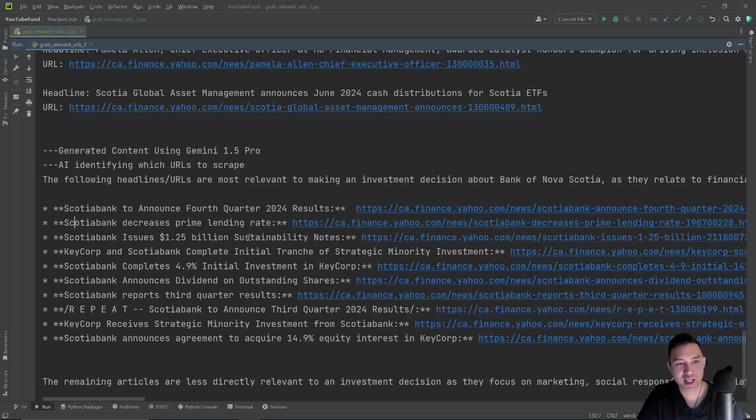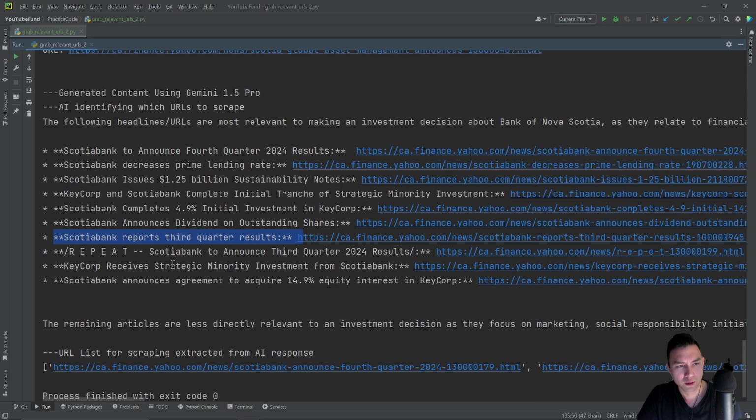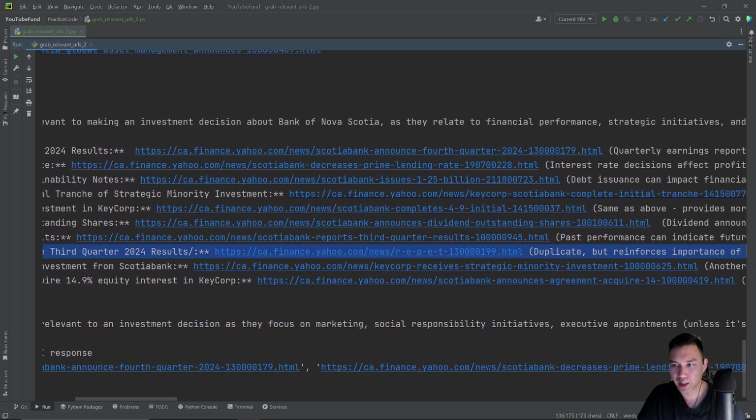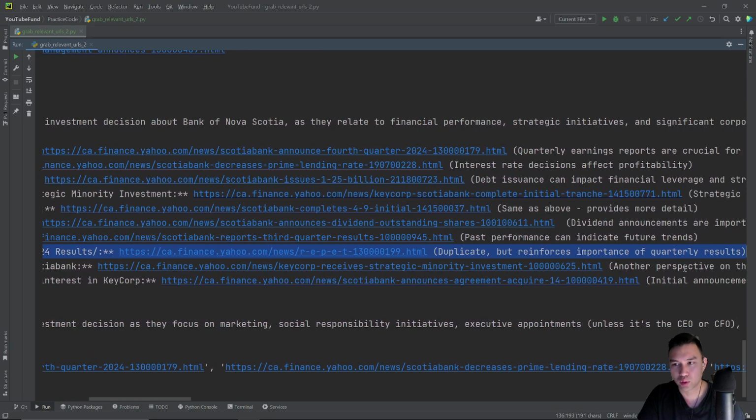Scotiabank issues 1.25 bill in sustainability notes. KeyCorp and Scotiabank complete initial tranche of strategic minority investment. Scotiabank completes 4.9% initial investment in KeyCorp. So those are like the same thing. Dividend, third quarter results, a repeat of the third quarter results. It even says that. So why did it pull a repeat? Let's see. Duplicate, but reinforces importance of quarterly results.